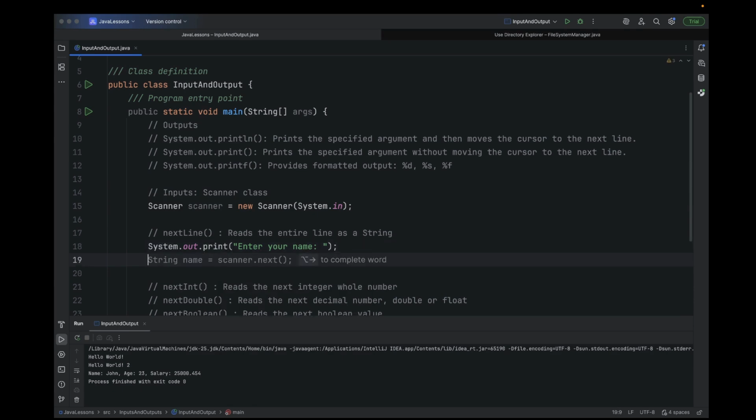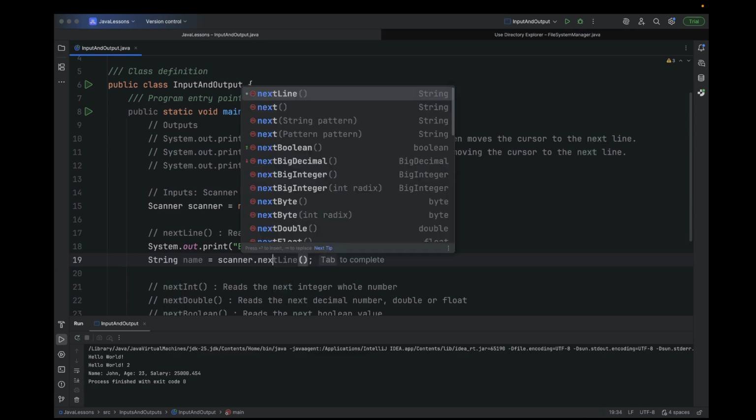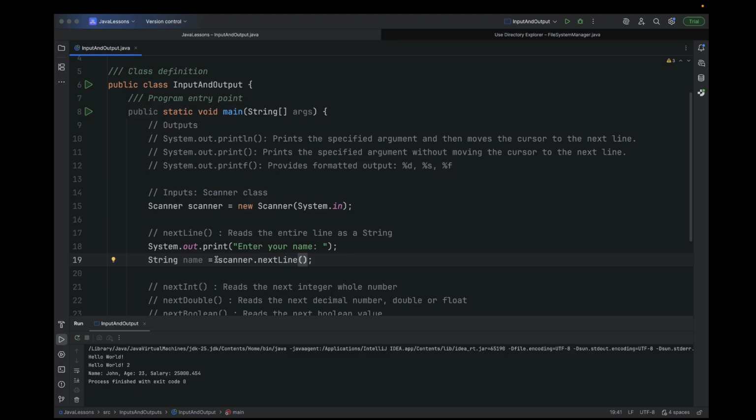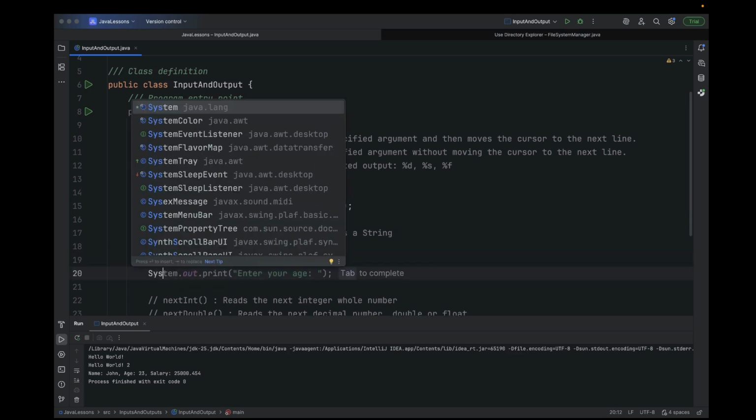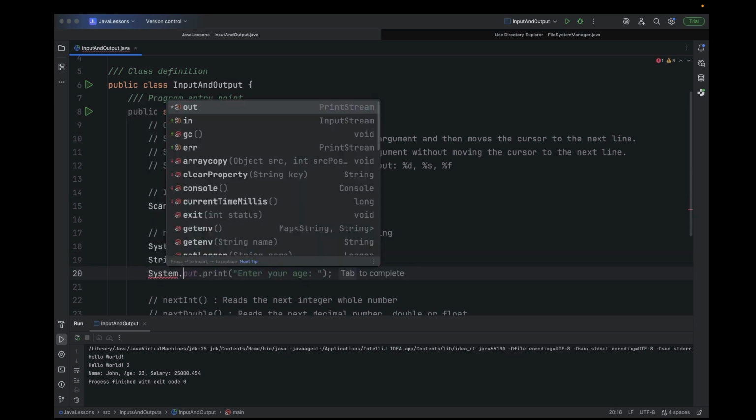So after that, I will now create a string that will collect that value. So I'll create a String name equals scanner.nextLine. String name equals the scanner that I created, the scanner object dot nextLine. So this is going to collect the name from the user as a string and assign it for me in this variable called name.